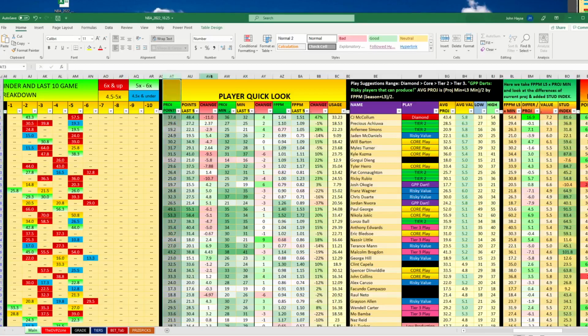So it's got our projected points, projected minutes, our fantasy point per minute for the year, and usage. But then this also has a quick comparison to their points over the last 5 average, their minutes over the last 5, and their fantasy point per minute over the last 5. And then these change columns are just the differences. So you can see, like CJ McCollum, he's typically a 1.04 fantasy point per minute player. Well, so far he's at 1.51.